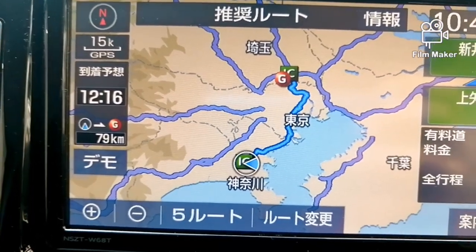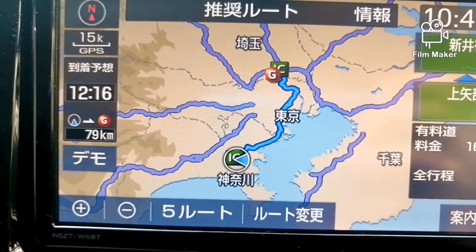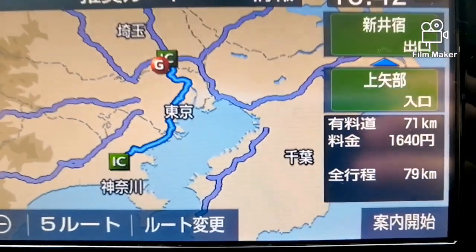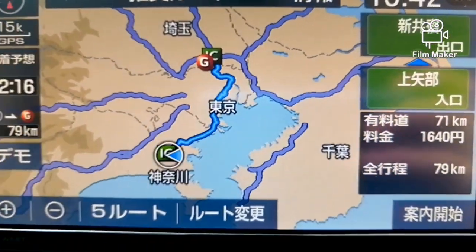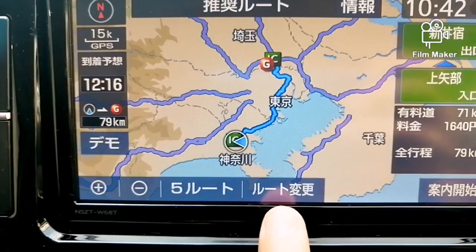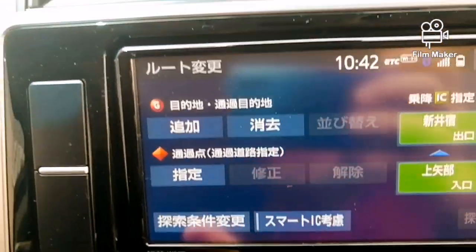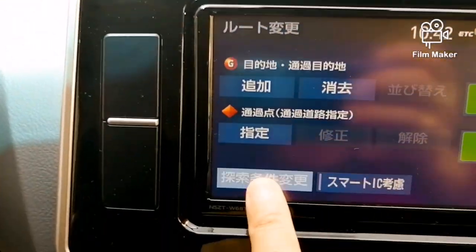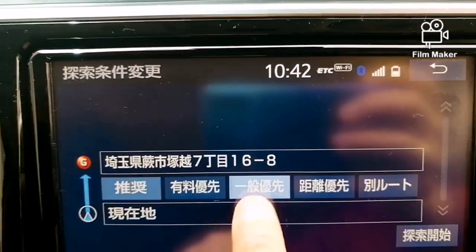You can specify the roads to pass through by long-pressing the route. Good to go. There's a price, so you can always change the route. Right. The route change. Right. Here.